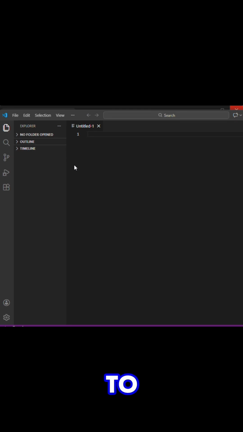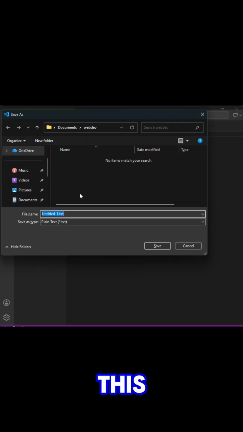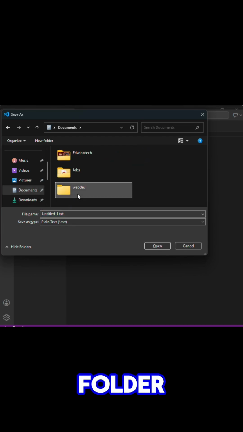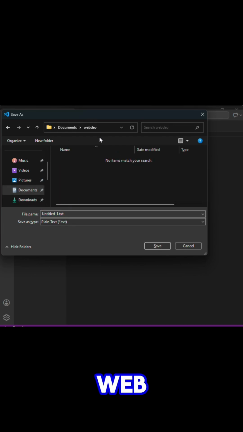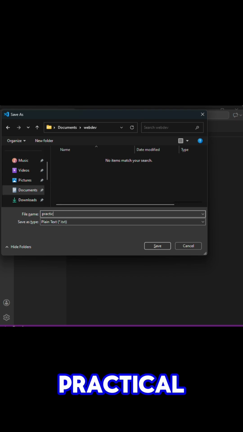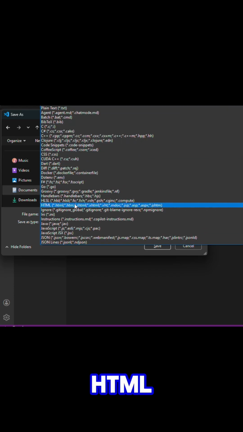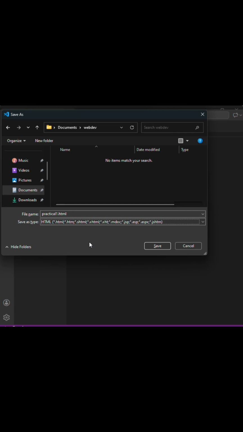What you're going to do now, you're going to save this before you can start anything. So let's do your Ctrl S to save this file. Ctrl S. You don't have to type it, just do Ctrl S. It will take you to a place where you can save this. First, locate the document folder. Locate your folder, the folder we created with web dev. Then rename this to practical 1. Select file type as HTML file. Then you can save.